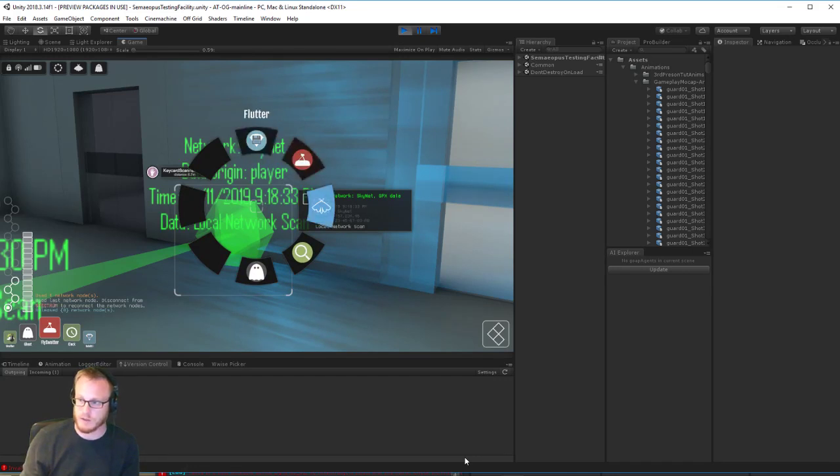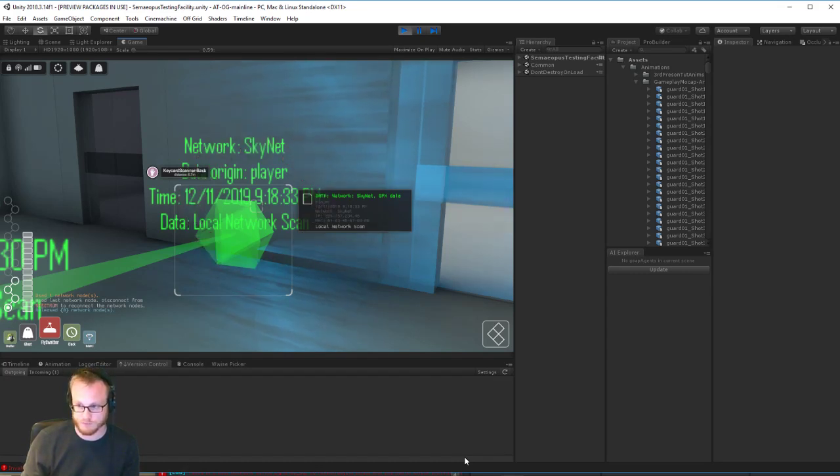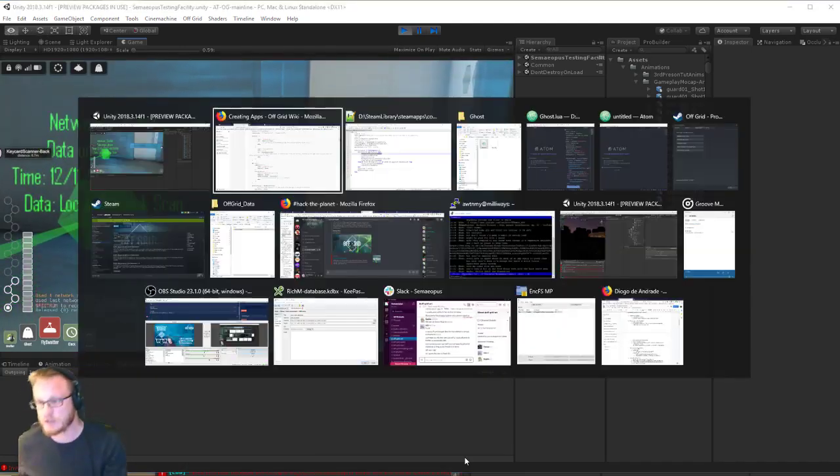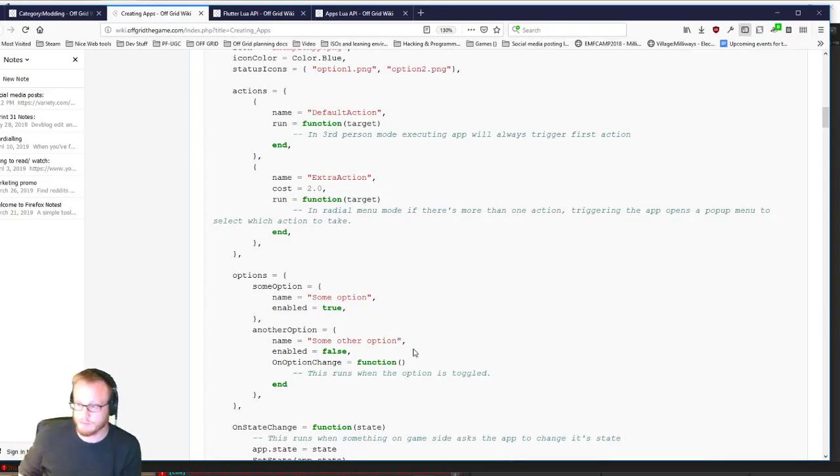The radial menu is what basically sets you up for being able to do more advanced commands, using apps that have multiple commands and doing more interesting stuff with your tools. So that's what we're talking about there when we talk about secondary actions or lists of actions.